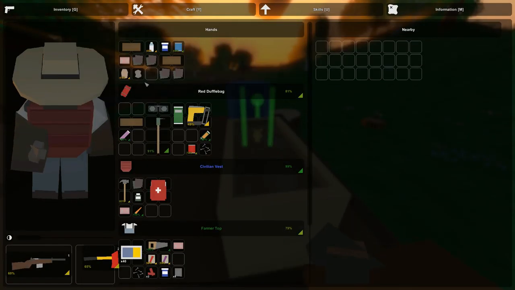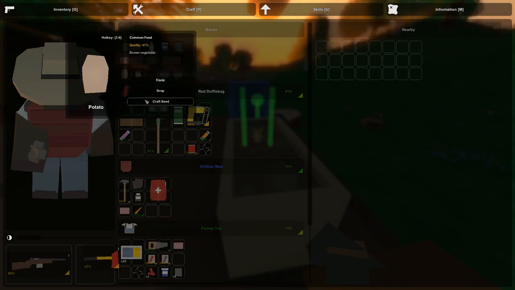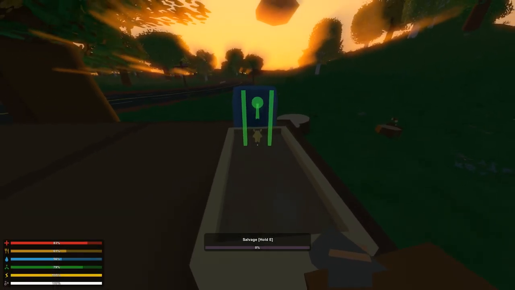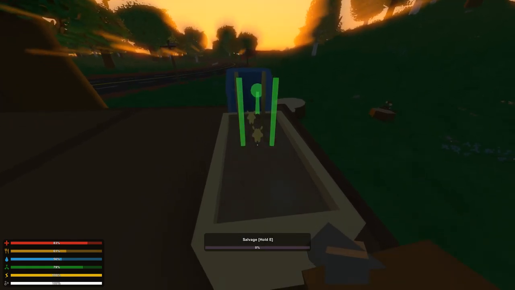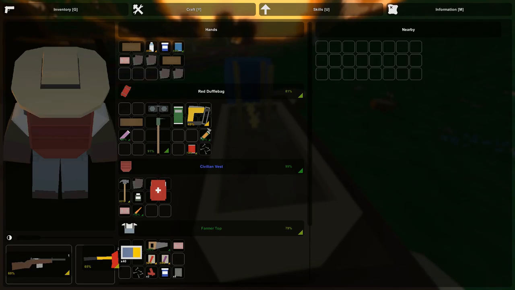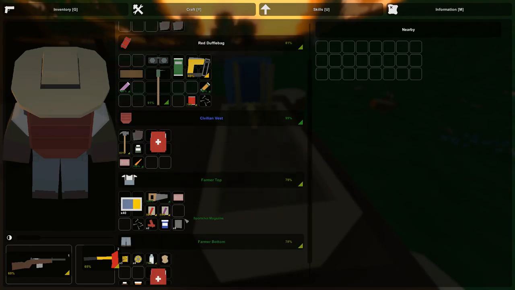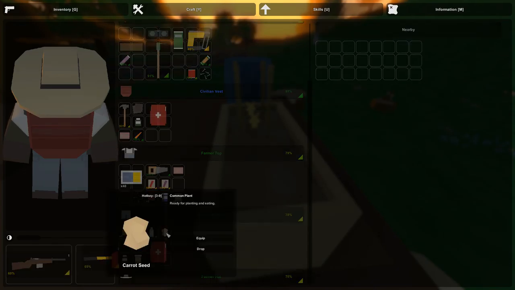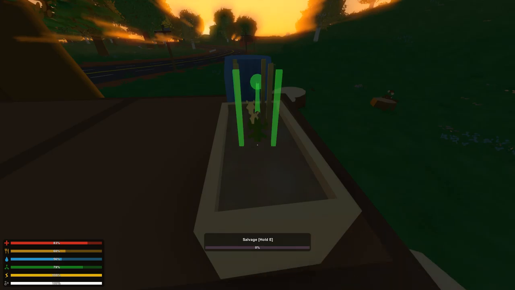Alright, get the potato seed, and another potato seed, thank you. De-equip, equip it. Alright. Alright, we got anything else? Well, we have a good carrot. I could take, well, no, we have another carrot seed right here. Okay, we'll leave that carrot alone for now.